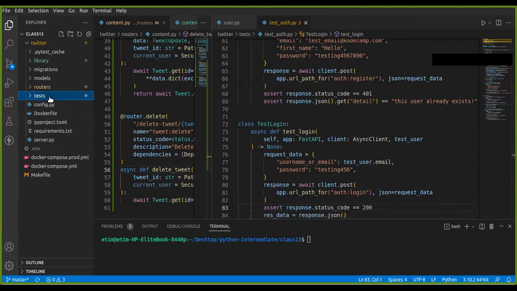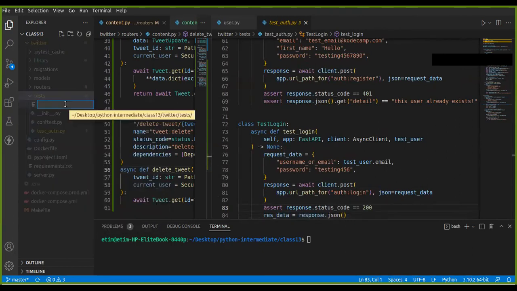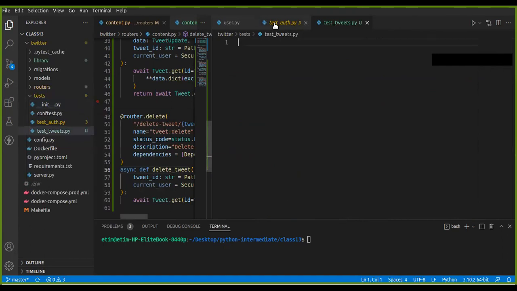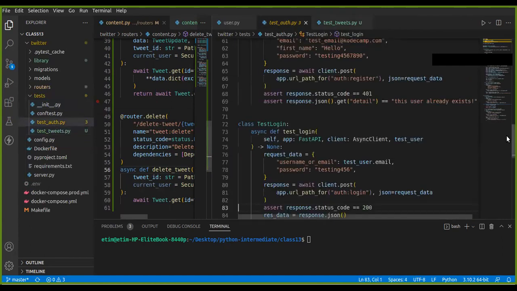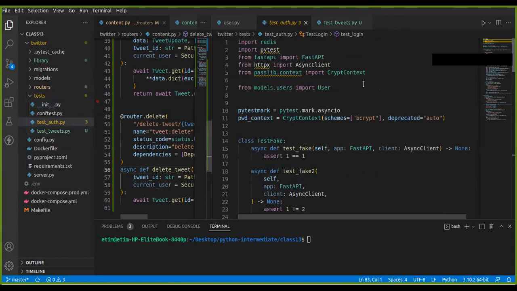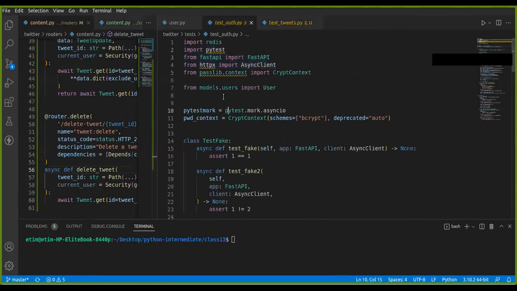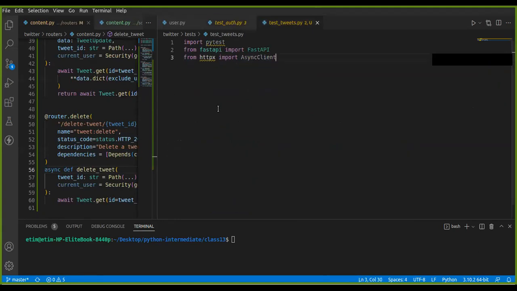So let us create a different test file for tweets. Test tweets.py. And see there's some things you need to import. Things like, okay, we need Redis, right? We need PyTest, we need FastAPI, then we need a simple performance. So import those. Then we need to define this PyTest mark so that PyTest will be able to execute our async test.